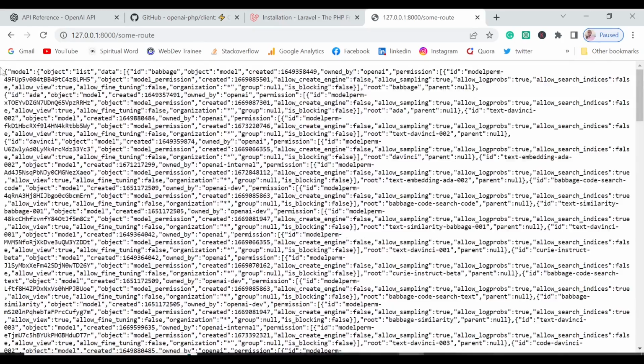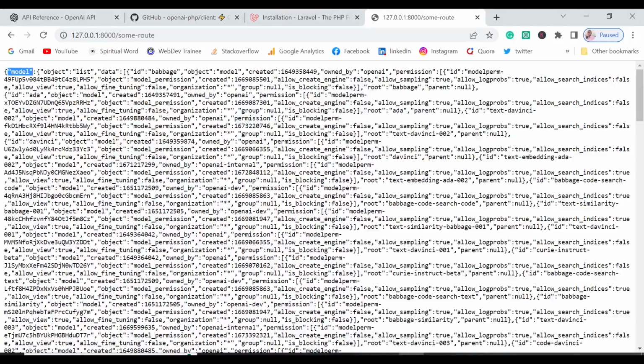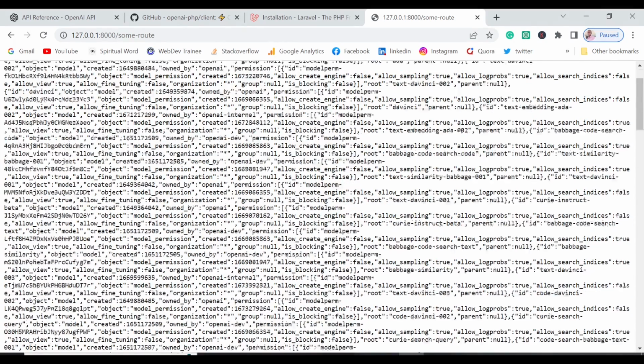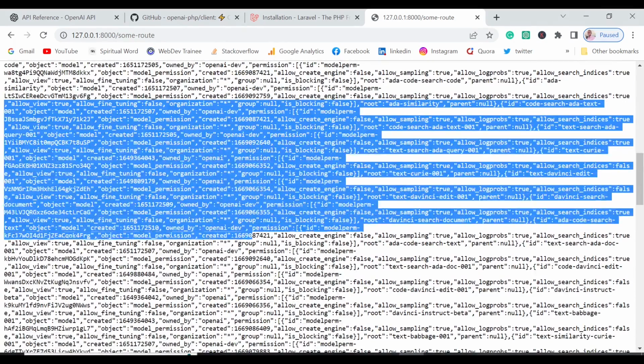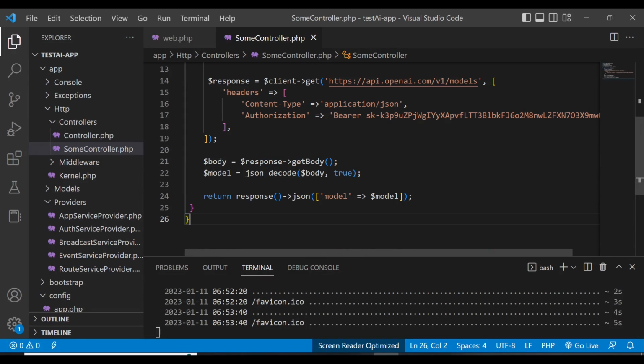So here it returns for us all the models that we have, and we can examine a model by model. When you look at the model, the object, and then the list, and then the data. So we have the ID of the model here. The object, of course, is the model, and then created, and then it is owned by OpenAI, and then it has a permission and so forth. So all these are the models that are created by the OpenAI platform. So using this code, you can access all the models that you want to access. That is all the models within the website.